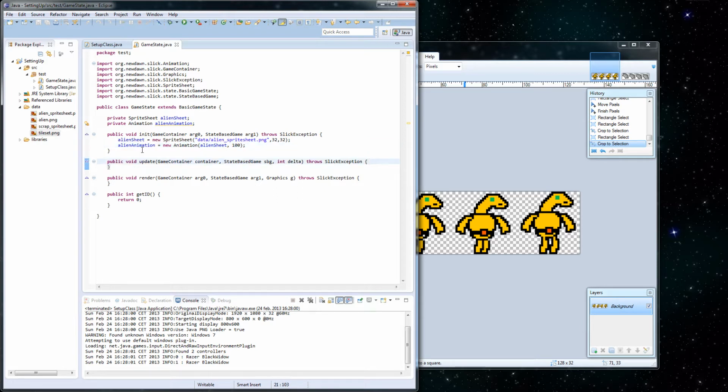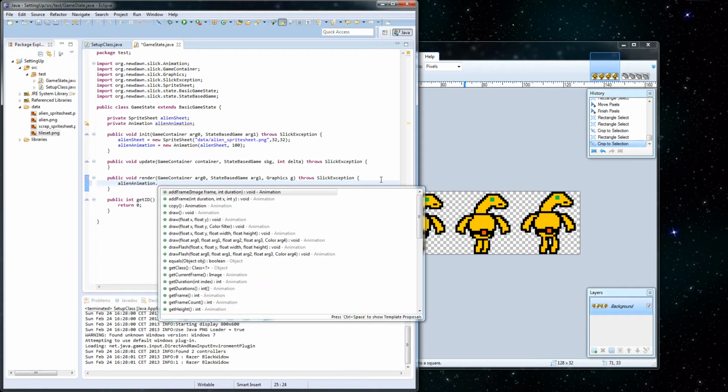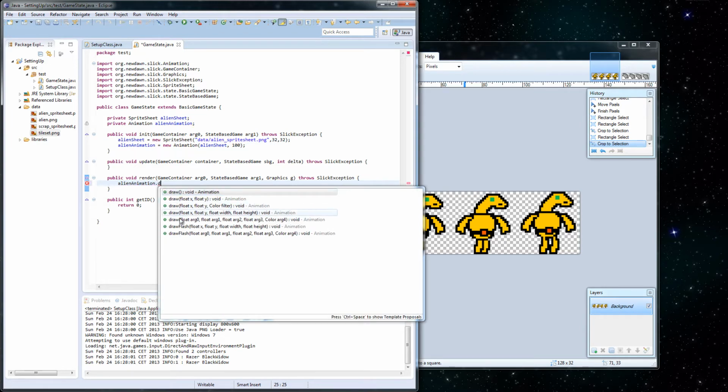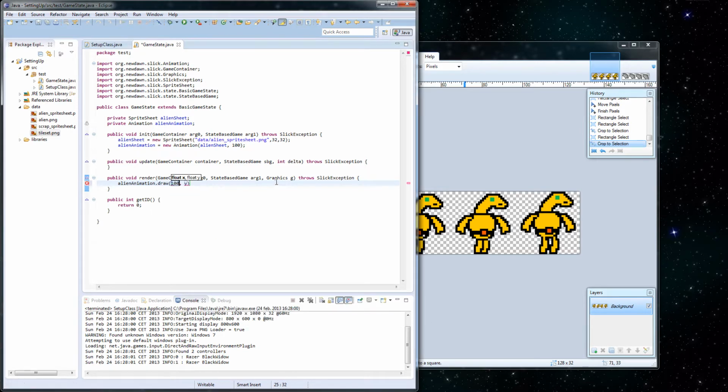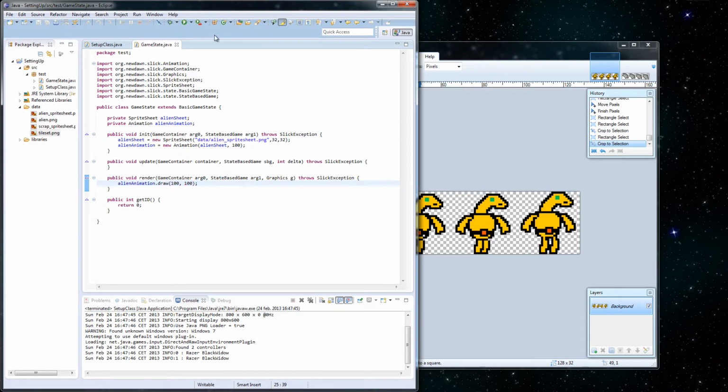And what we now have to do is we have to draw our animation, and you do that by simply calling the draw method. And as you can see, it has a few draw methods that are also available to the image. It doesn't have all of them, but the basic ones are all here, and you shouldn't really need much more. So we're going to draw it at, let's say 100, 100. And let's see what happens.